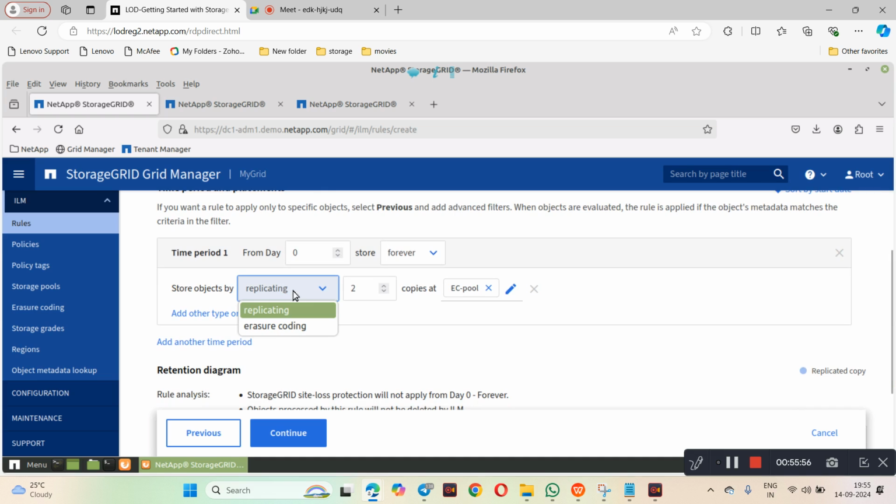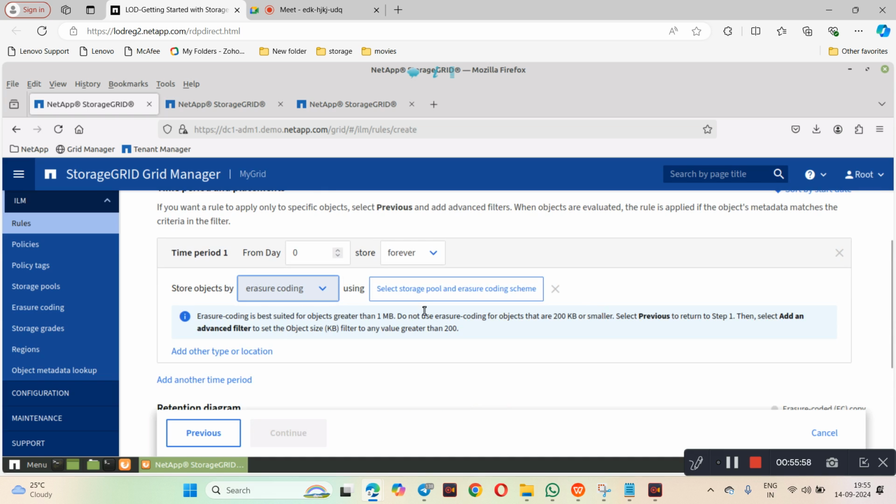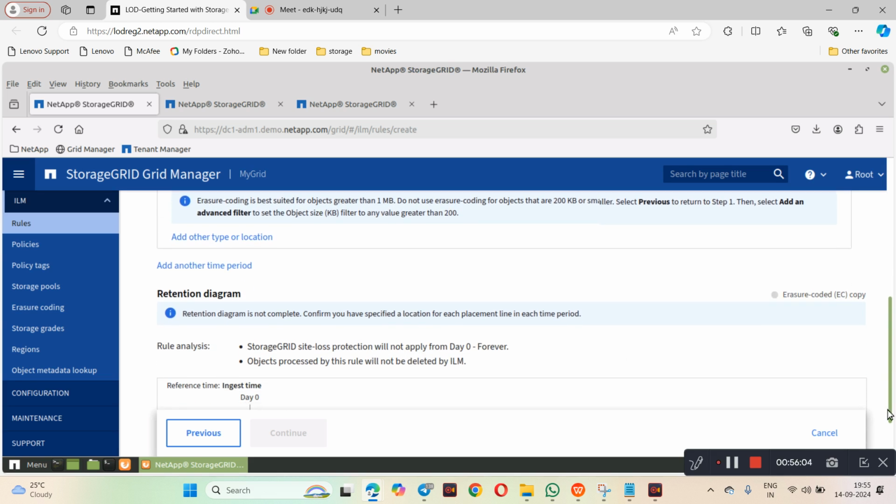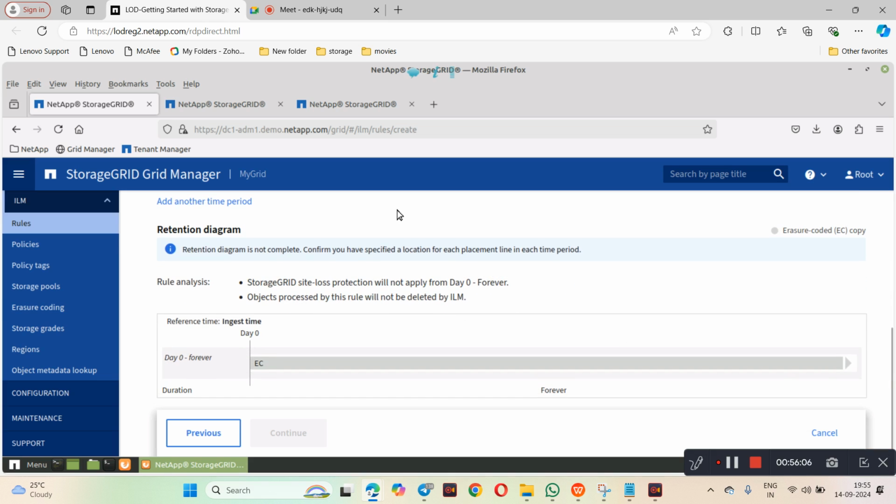Means it will do erasure coding also, you can do that. So in this case, you define parity, so if there is some bad object, it will try to reconstruct the data from the parity. So it can do that.